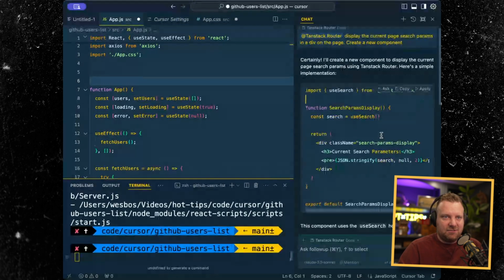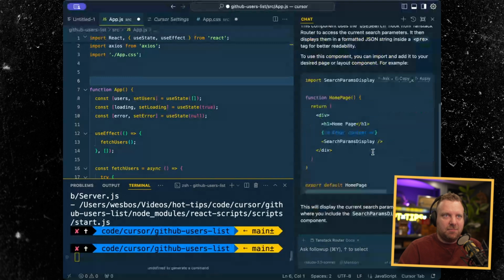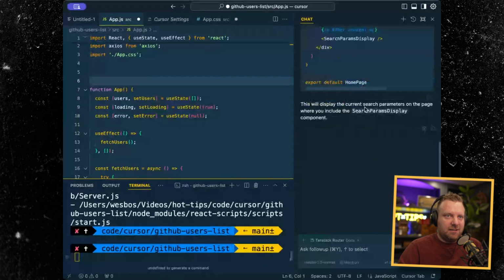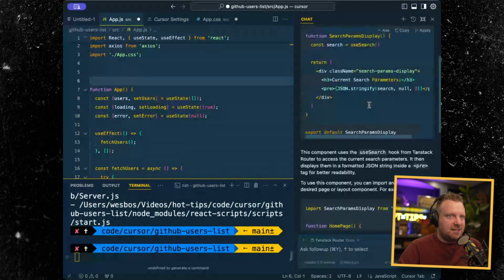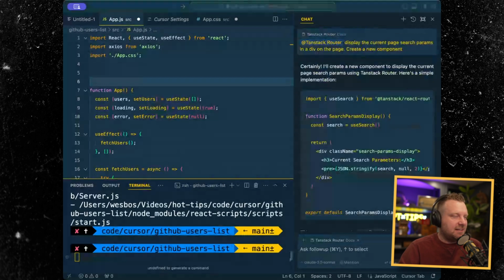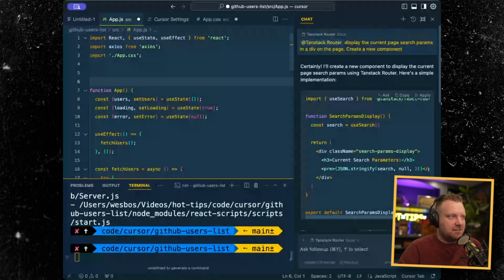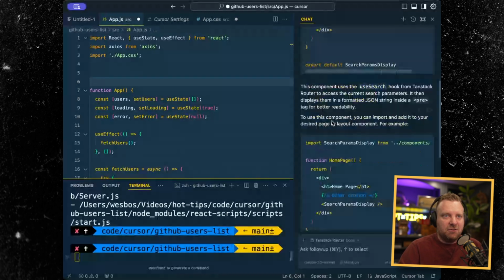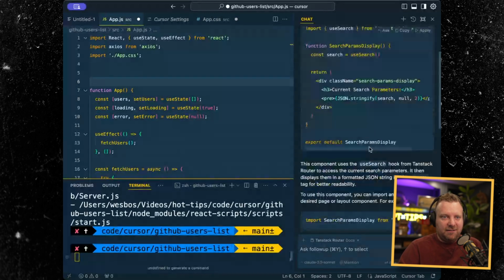Yes. And then JSON stringifies it, creates a new component. Yeah. So it's good. What it did there is it had no idea what TanStack Router was. I added it as docs. It went out, parsed the docs, and then wrote me the correct code for the hook on that.